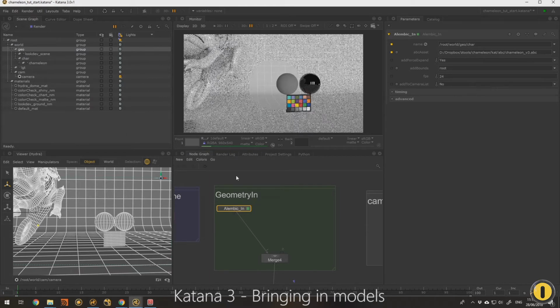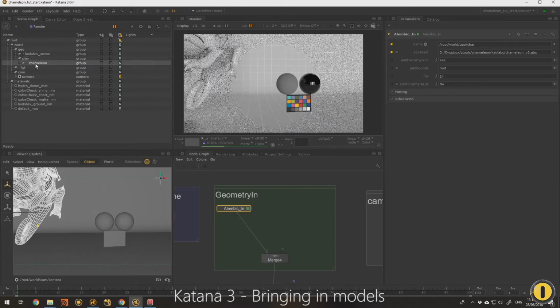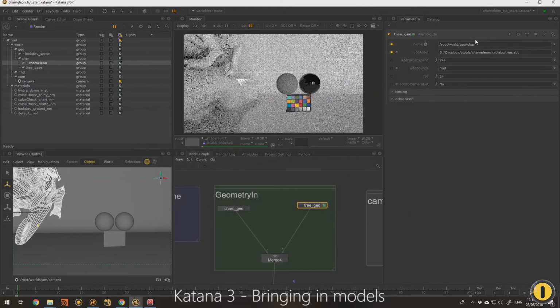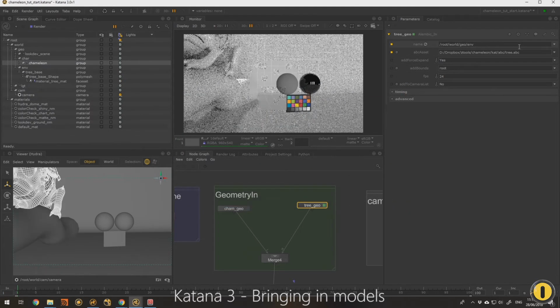It gets my default material because of my template, and I can see character chameleon here now. It's not placed very well. We'll need to rotate our scene around as well. Before I do that, I'll bring in the tree and name this guy Chameleon Geo. I'm going to copy paste that and call this tree geo. Connect that in. We're going to briefly have two chameleons in the scene, but let's change that to the tree and put it in a folder called environment. So now I've got the two objects in place.